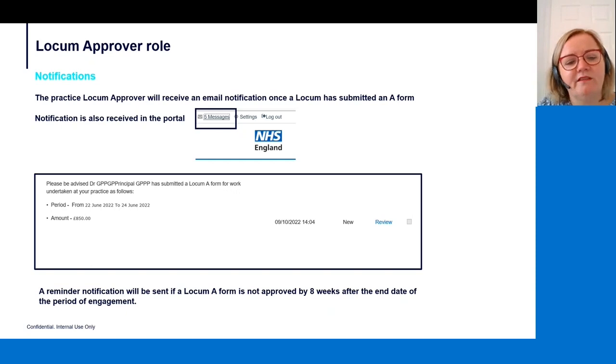And just a note at the bottom there: there's a reminder notification that's currently set at the 8-week point. So if a Locum GP has submitted an A form to a practice and it hasn't been approved at the 56 days point after the end date of the period of work, then an automatic notification will go out as a reminder to say, please can you approve this Locum A form, so that the GP can comply with the 10-week rule. When you've approved it, they will get a message into their account and they'll be able to go and submit the B form. Until you have approved it or accepted it, they can't do that. So they're not able to pension their income until you've actually approved it.